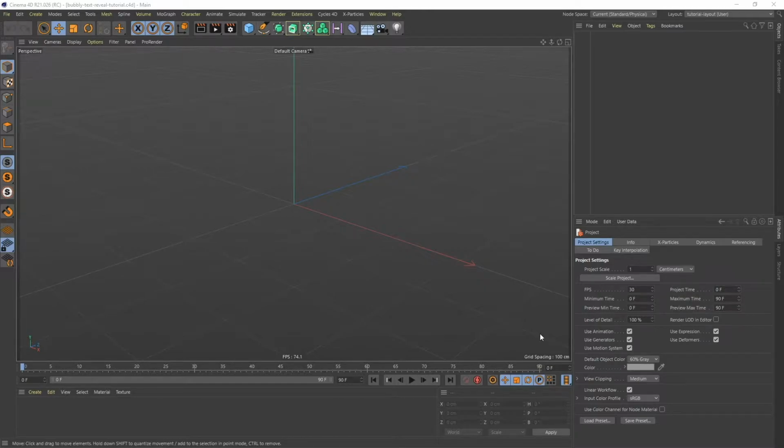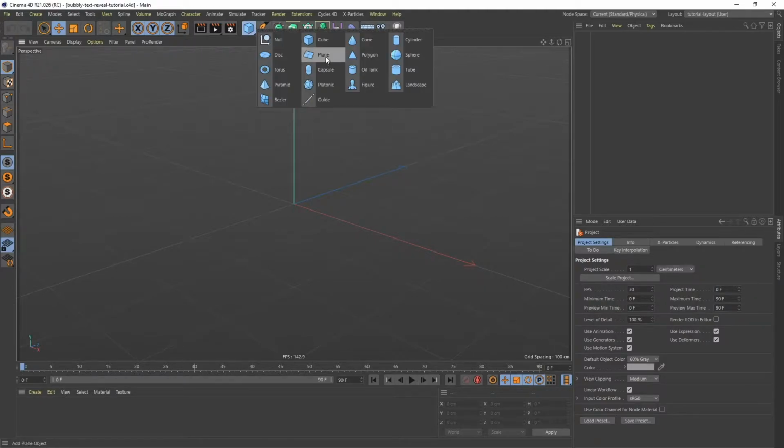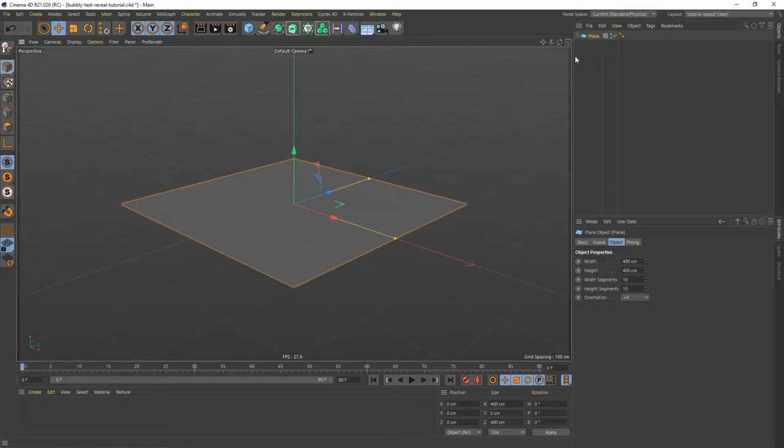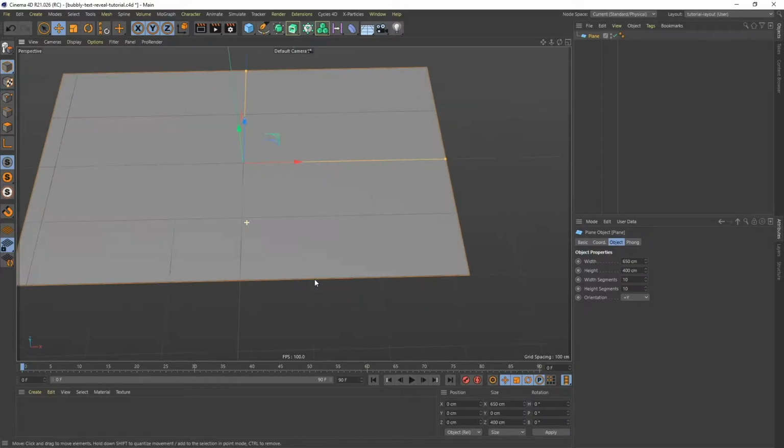Okay, so let's put this together. We're going to start with a plane, and we're going to add displacement to that plane. And then we're going to add the text after that. So let's start with adding a plane. Because we have a 16 by 9 widescreen crop, I'm going to make this 650 by 400.